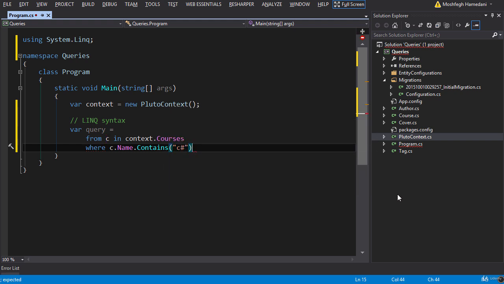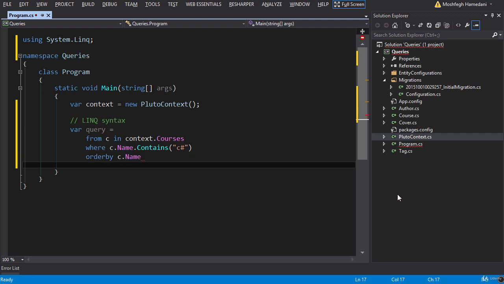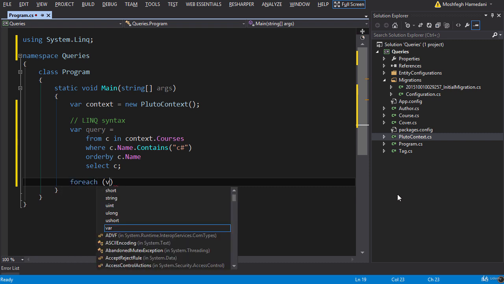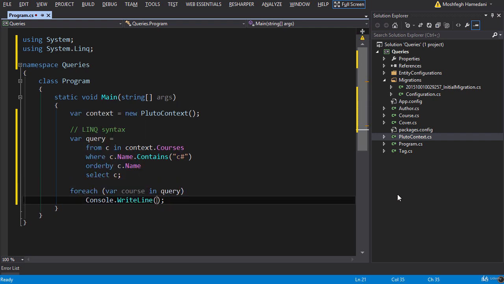And now let's imagine we want to sort them alphabetically. So another operator, orderby c.Name. And finally, we need to use the select operator. Select c. That's all we have to write. Now let's iterate over this query object and display all courses on the console. So foreach var course in query, Console.WriteLine(course.Name). Let's run the application with Control F5.